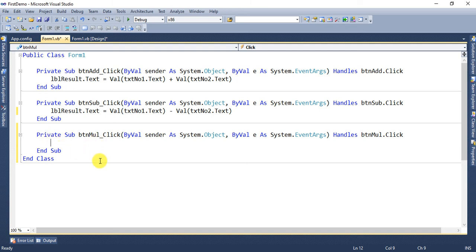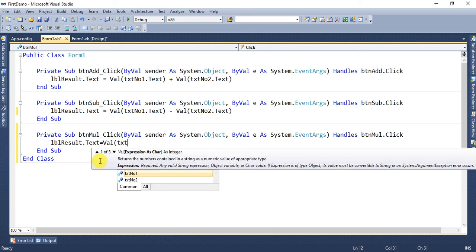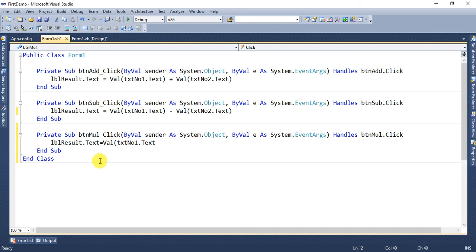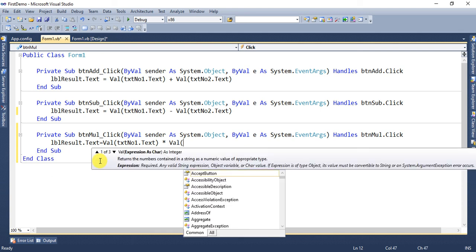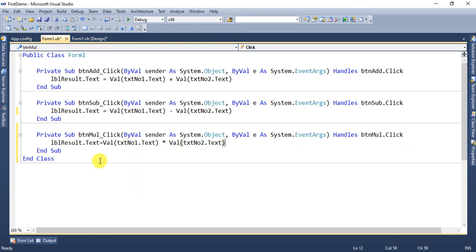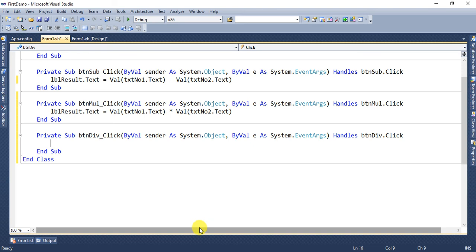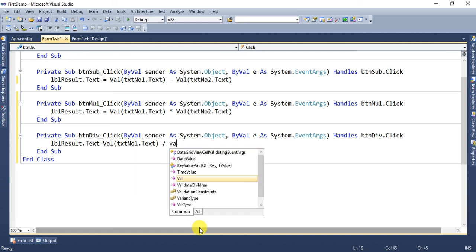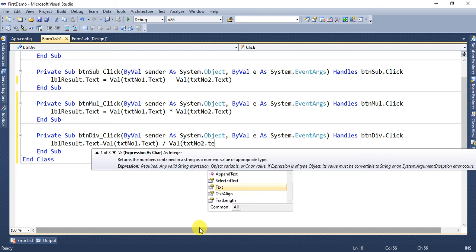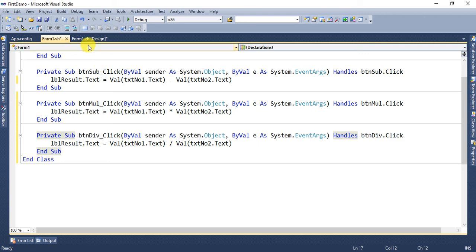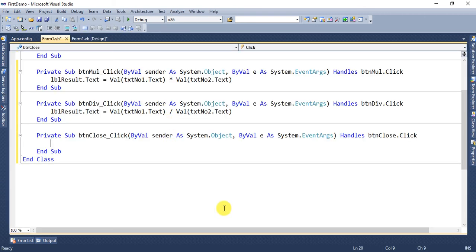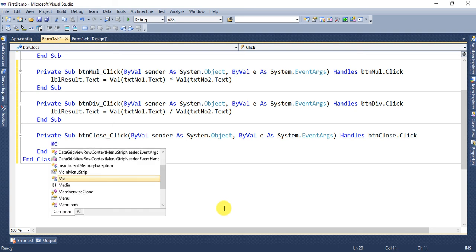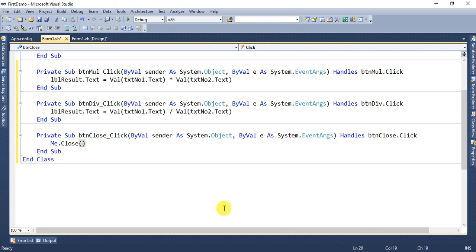In the same way for multiplication: lblResult dot text equal to the value of txtNo1 dot text, and now the multiplication sign, and txtNo2 dot text. In the same way we do division also: lblResult dot text equal to the value of txtNo1 dot text divided by the value of txtNo2 dot text. Okay, and last is close, so just double click on close. It closes the form, so you just write Me.Close, and it will close the form.